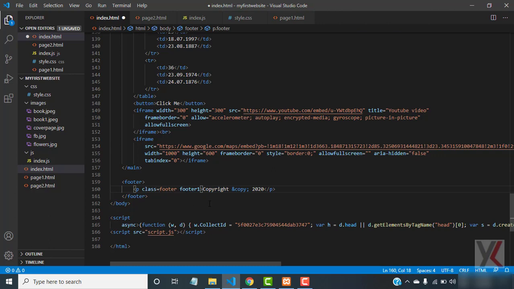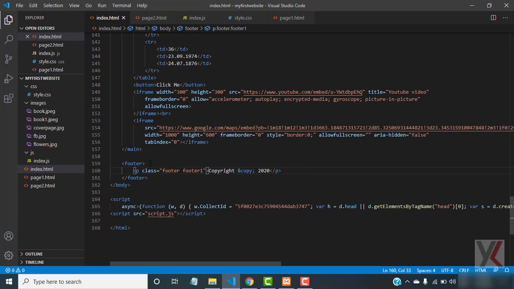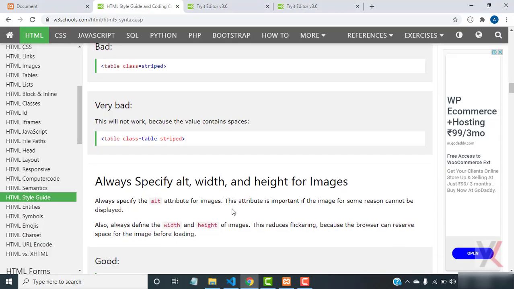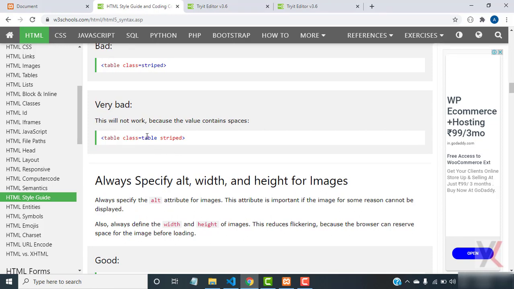So it is always necessary to put quotes around a class, and any attribute values. It is necessary. We can write CSS to target the p with two classes, footer1 or footer. But when we remove quotes, we can only target with one class. So what is given here? See, this will not work because the value contains spaces.